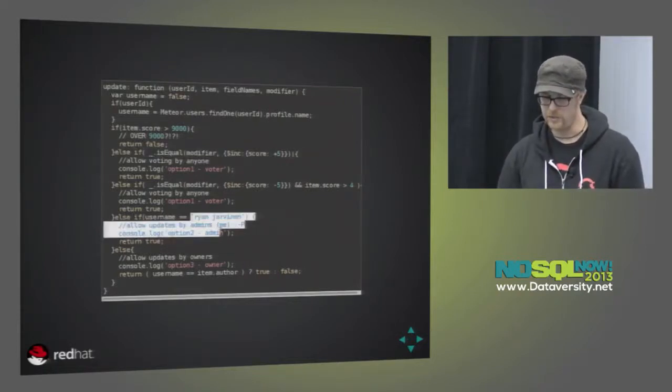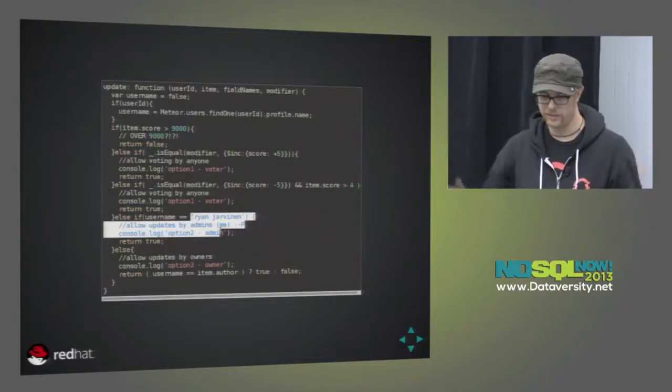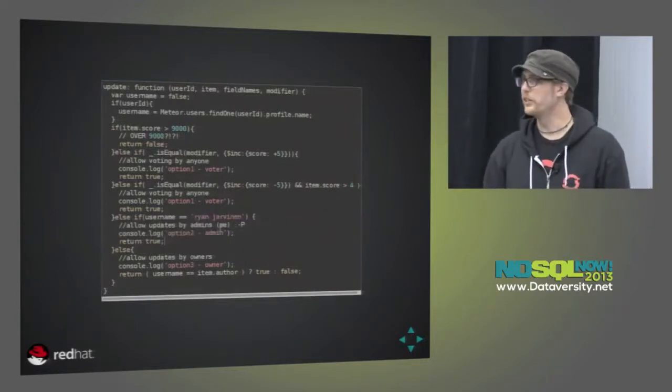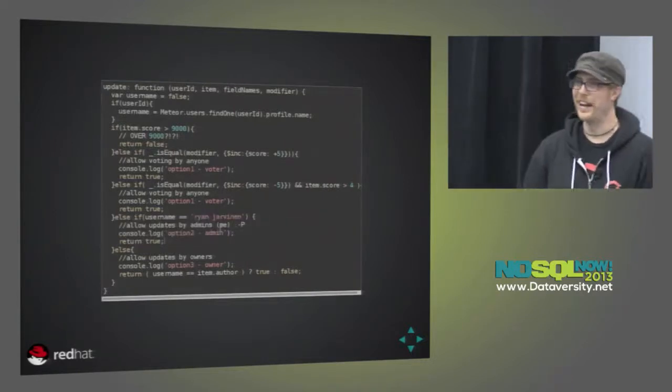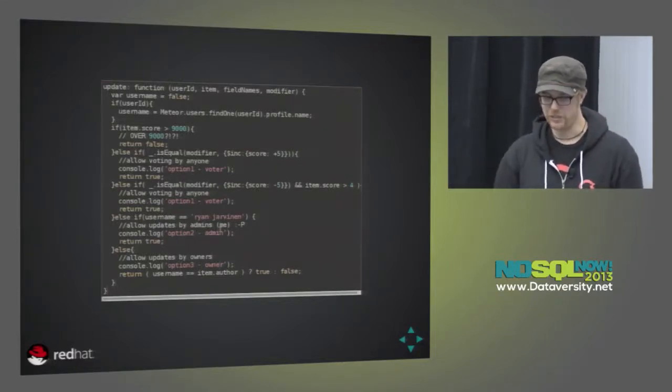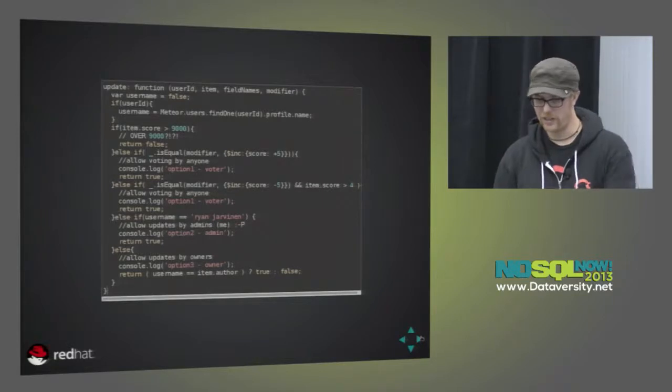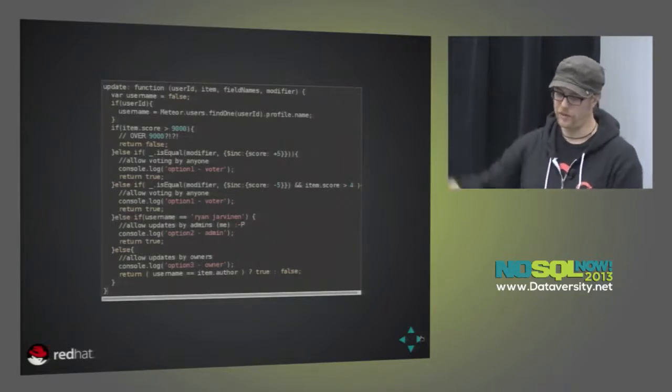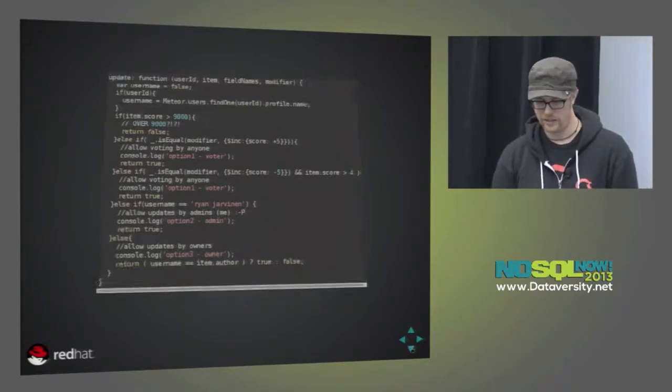Also, if the username is Ryan, you can do whatever you want. You could probably change your GitHub username to Ryan and hack this pretty easily. But it's a proof of concept. And then the last one, if you're the item author, you're free to edit.